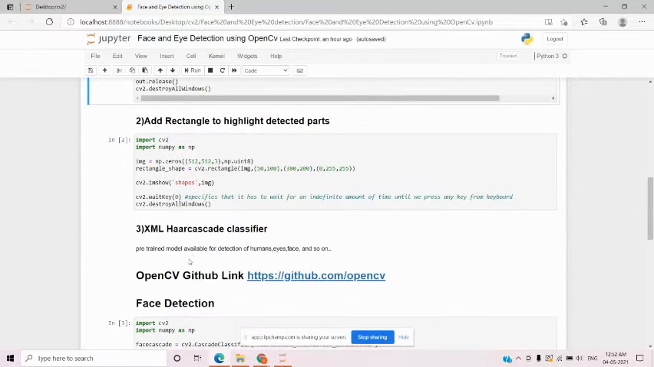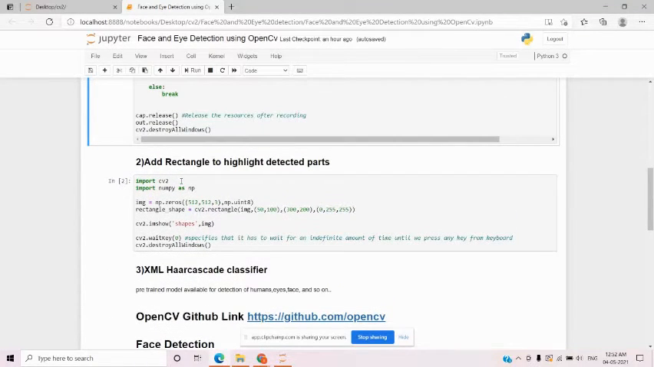The second thing that you have to learn is adding a rectangle to highlight the detected parts. When your face and eyes are detected, they should be highlighted with red or green or any color. So how to do that? For that, I have imported cv2 as usual, and just to make you understand, I have imported numpy as np. Here image equals np.zeros of (512, 512, 3) in the form of a tuple, comma np.uint8. It creates a black background so that it will be easy to understand how this rectangle is formed.